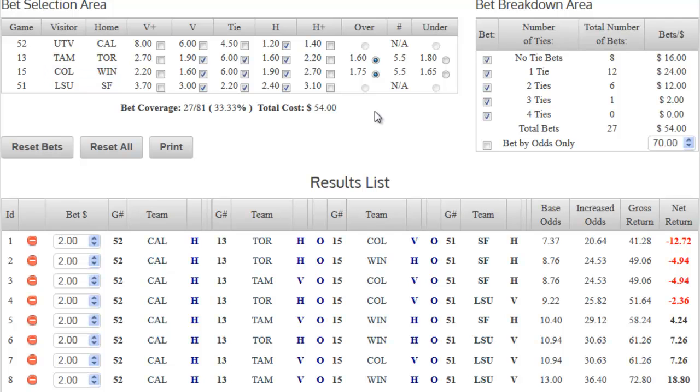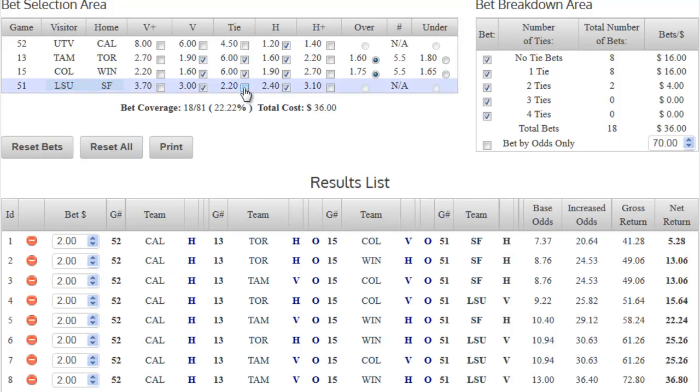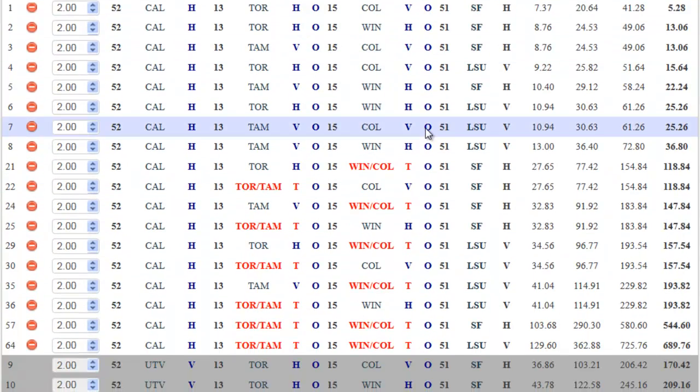Then we get down to the LSU San Francisco game. Not sure who's going to win or lose in this game, although I'm going to go against the tie. So I'm going to eliminate the possibility of a tie between LSU and San Francisco. So by doing that, I've now got myself down to, as you can see, 18 possible combinations of outcomes to bet, and they're all listed down below.